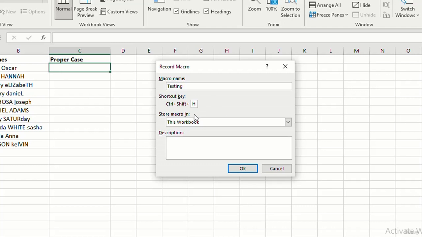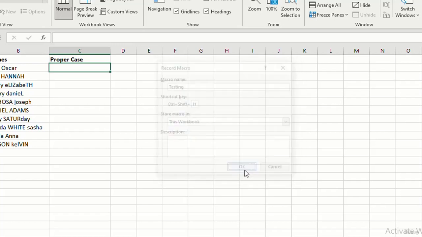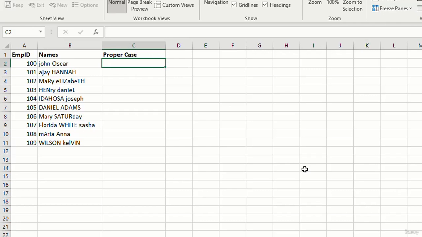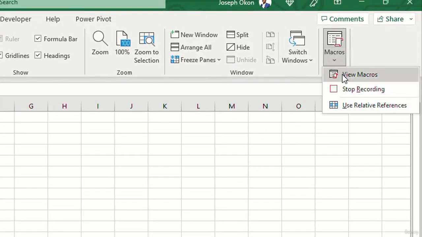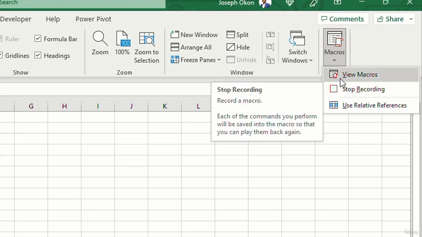Then, store macro in where? Always use this workbook for that. So you have a lot of options, but always choose this workbook. Then you can choose to include a description if you want to, but you can skip that. When you are done with everything, you just click OK. So our macro is already recording. If you want to see that, you can take your mouse here and you can see Stop Recording. So it is already recording.